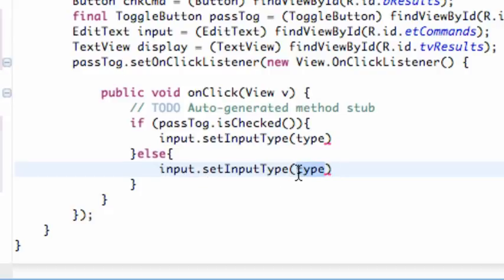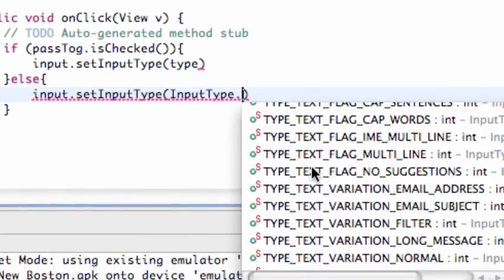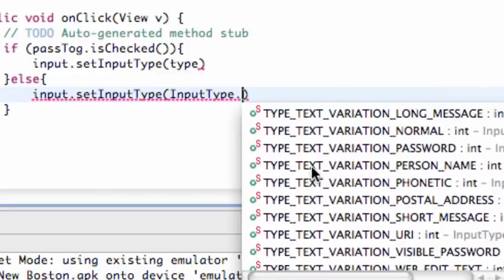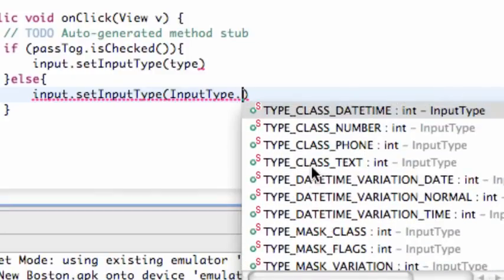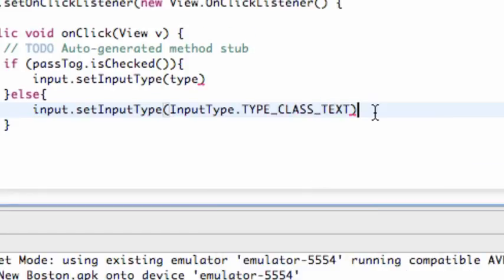So what we're going to do is refer to the input type class and say input type, and then hit dot, and we have certain types of text that we can have as our input type. We're going to use the one called type class text. Now that's just going to be plain text that you can see, nothing special about it. That's how you'd set up just your plain text. So if the toggle is off, it's going to be plain text.